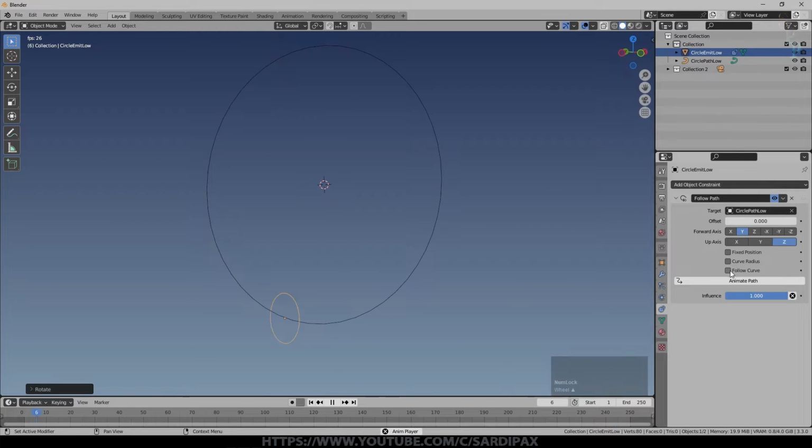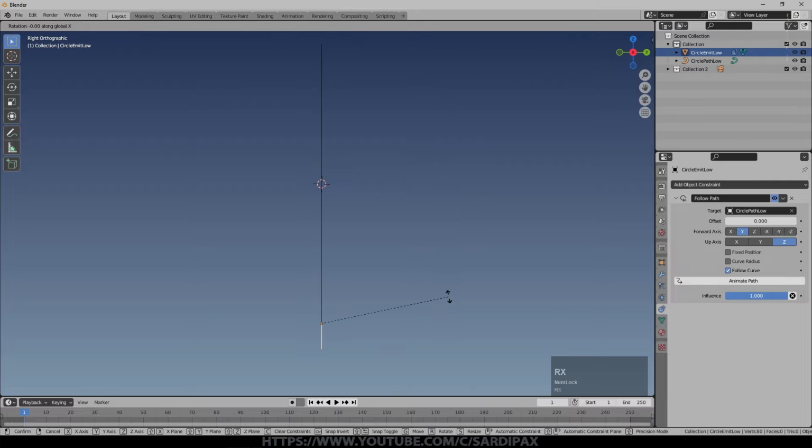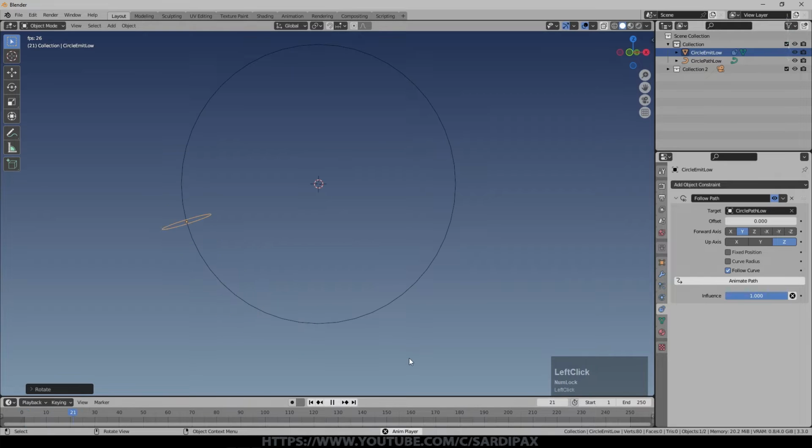So if we click follow curve, I probably should have done that before I rotated it because it's now doing essentially what I wanted, but it's rotated. So I'm going to rotate on the X 90 and then rotate on the Y 90 again. And now if we run that, you can see we've got that following a nice path, effectively as if it was forming a tube around the big circle.